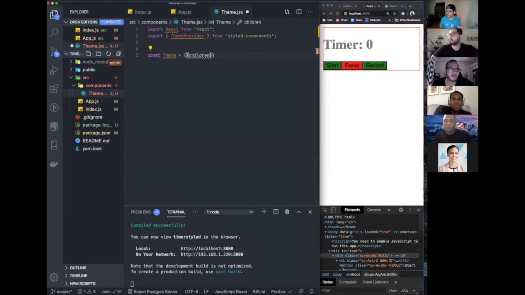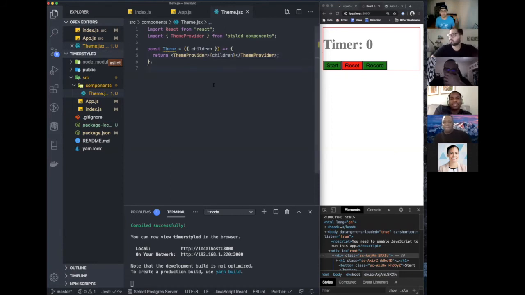Have you guys seen this syntax, like children and all that? What we're going to do is probably a little bit of render props. So what we're going to say here is return ThemeProvider, and then open curly braces, and we're going to pass children. Essentially, what this syntax is saying is that whatever is a child of ThemeProvider gets access to the theme, the very same way context does it. Then we're going to say export default Theme.